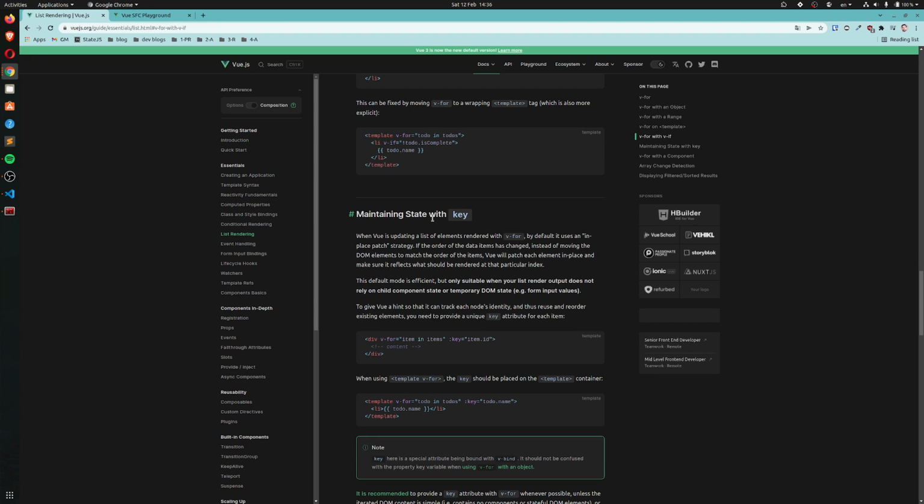Managing state with key. When Vue is updating a list of elements rendered with v-for, by default it uses an in-place patch strategy. If the order of the data items has changed, instead of moving the DOM elements to match the order of the items, Vue will patch each element in place and make sure it reflects what should be rendered at that particular index.